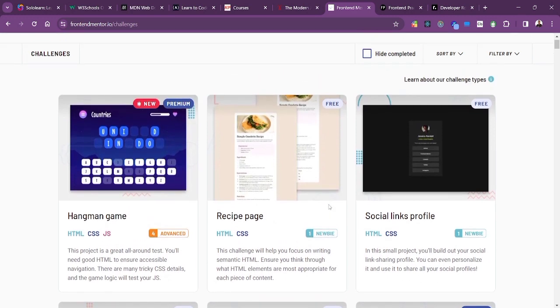And it's my personal recommendation because I've actually built a lot of sites, a lot of projects from Frontend Mentor, and it actually helped me improve a lot. So I always give Frontend Mentor a thumbs up because their challenges are awesome and their designs are beautiful.